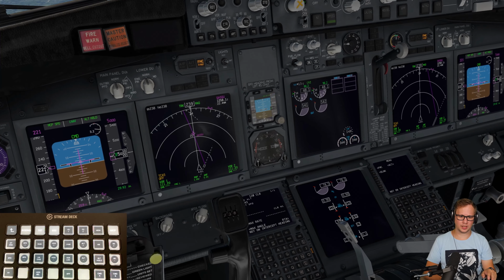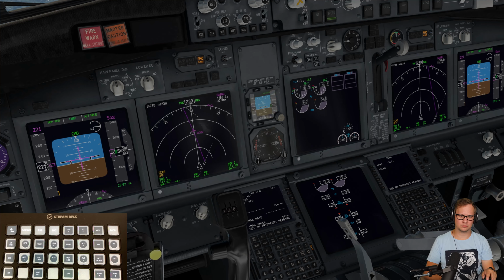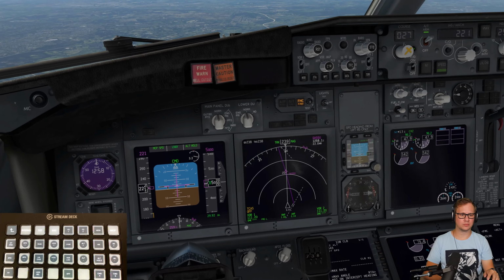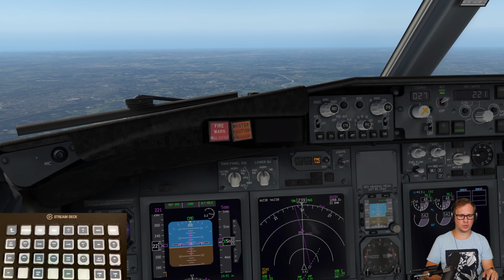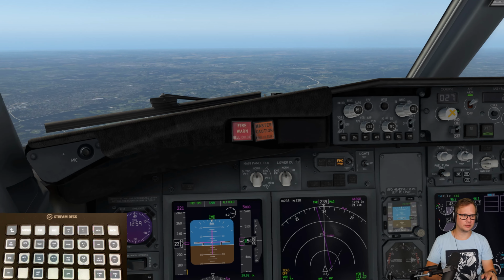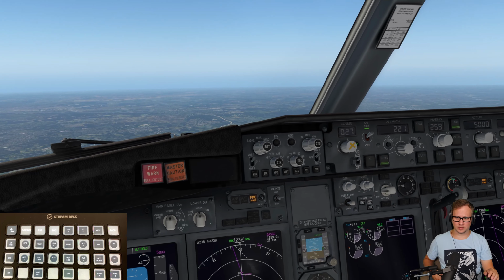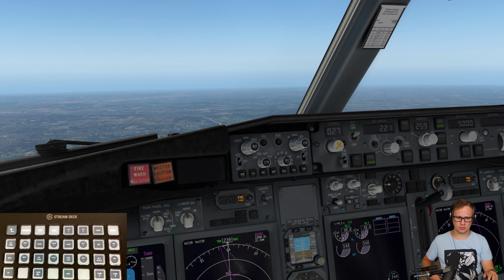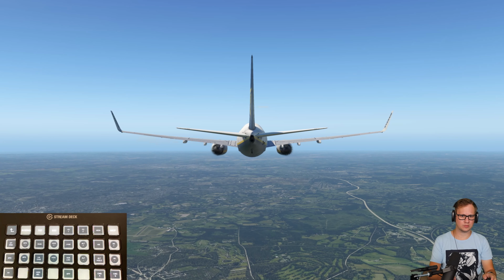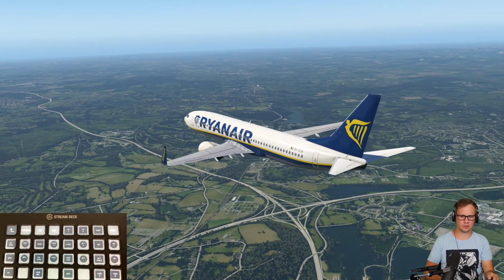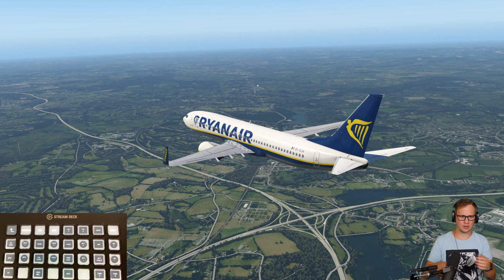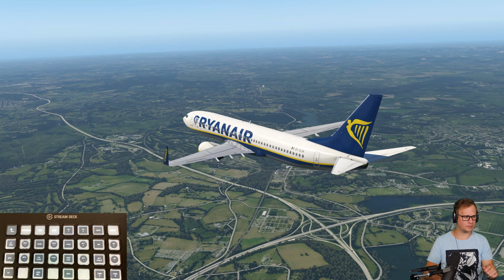Not on intercept heading. Not sure what that means. But we're at 220, we're at 5,000 feet. Everything looks stable. We're in the south of the UK.